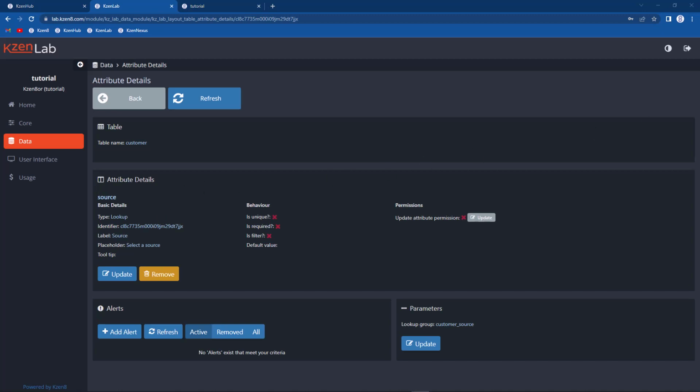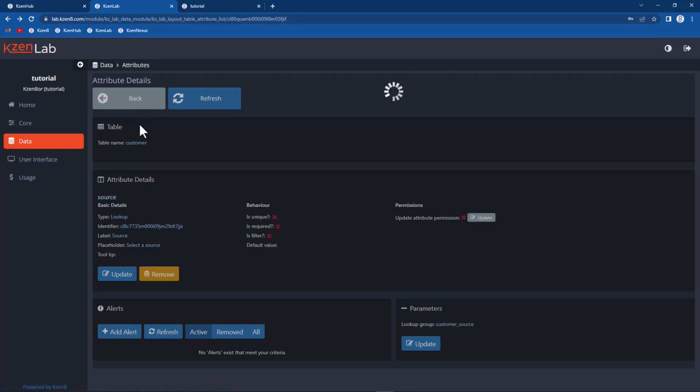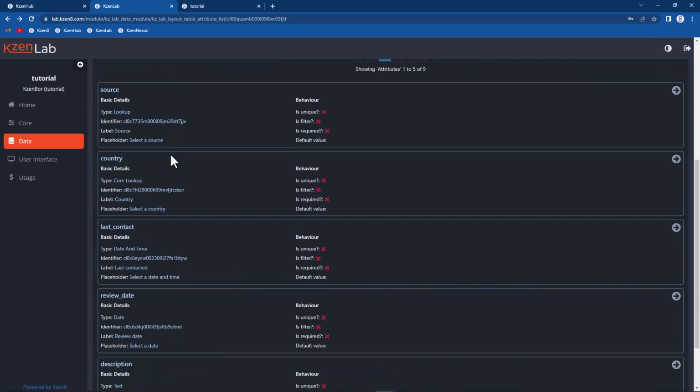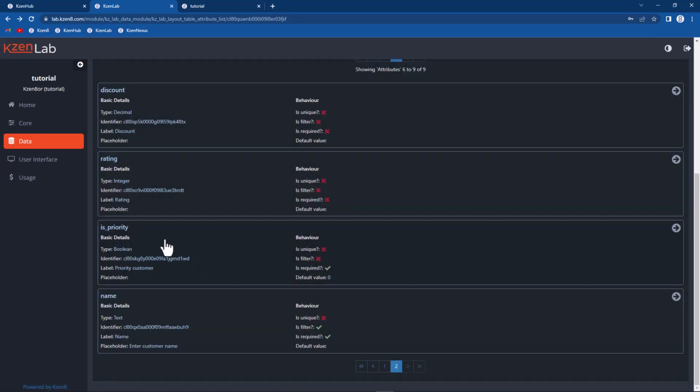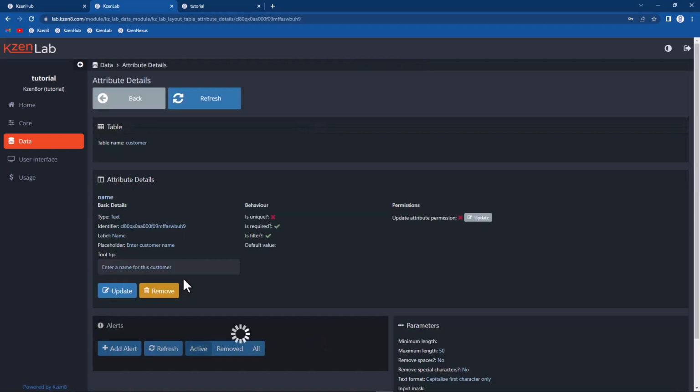So now let's go through and talk about some of the standard things you can set for all attributes, and then we're going to look at each attribute type in turn and go through the individual settings that we have for those. Probably the best place to start is with our customer name attribute, as that is a text attribute. So that's a very simple one to work with. If we open that one up, we can see that the attribute type is text, the label is name, and the placeholder is enter customer name.